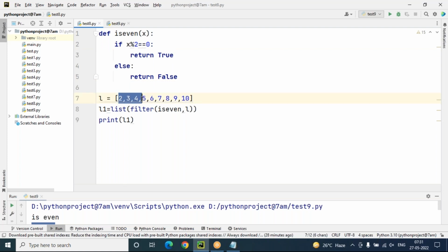So how many values are there here? Total 9 values are there. So 9 times this filter function will call the is_even function to check whether it is even logic or odd logic. So 9 times repeatedly this function will be called on this L sequence. Whatever the even numbers are there, it will return, and all those even numbers filtered have to be written into the new list. That's what I'm converting with the list function.